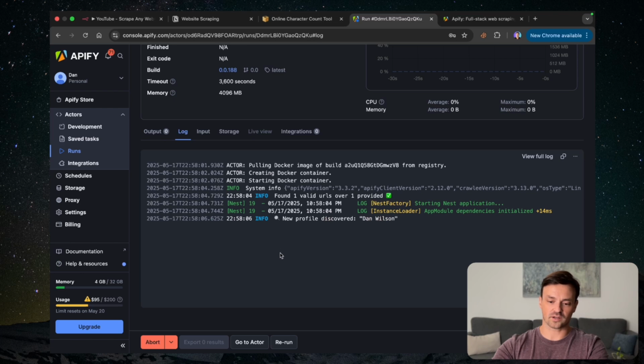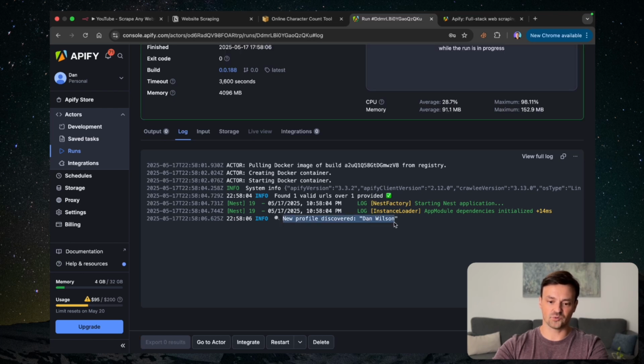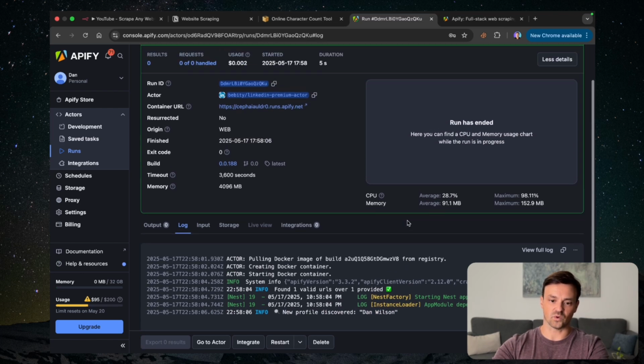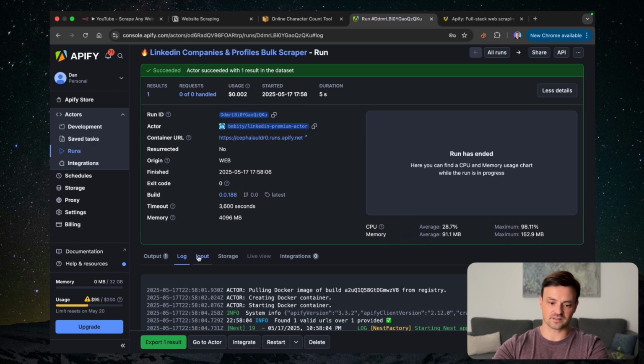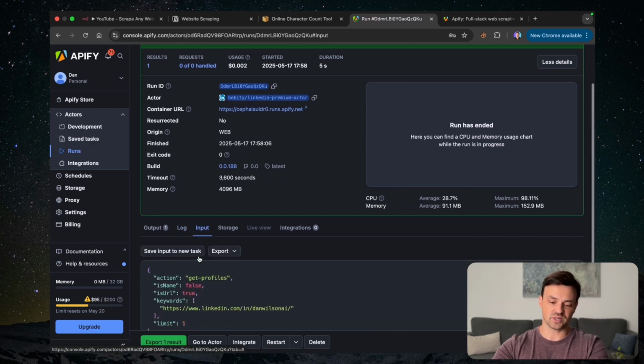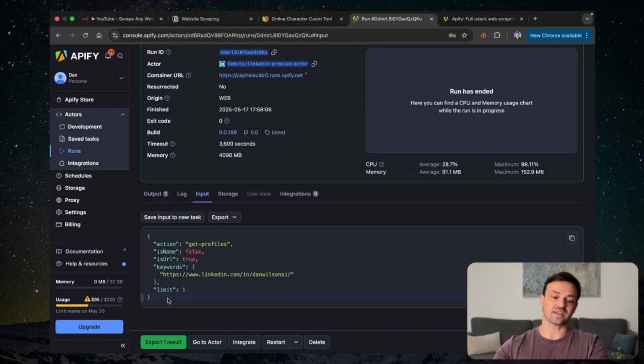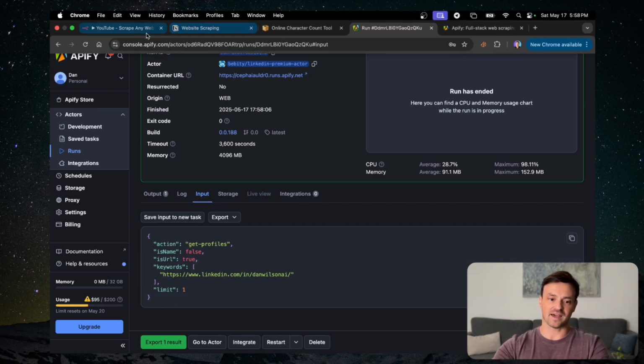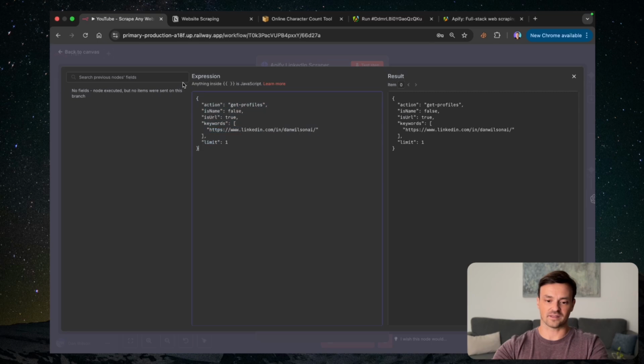It'll give you a log and show you what's going on. And it says new profile discovered, Dan Wilson. Oh, fantastic. Nice job. Now we look at the input to see what was actually input, and it'll show you the JSON. And you can just come in here, copy that, and put that right in there.